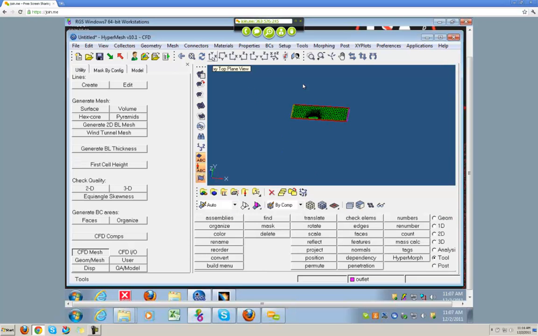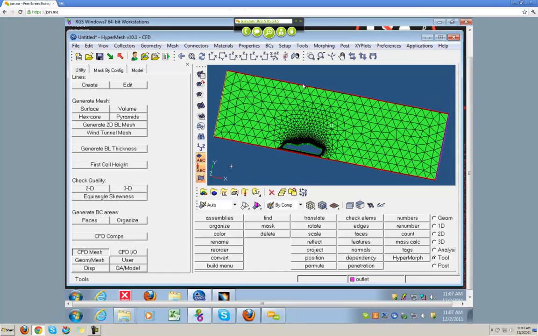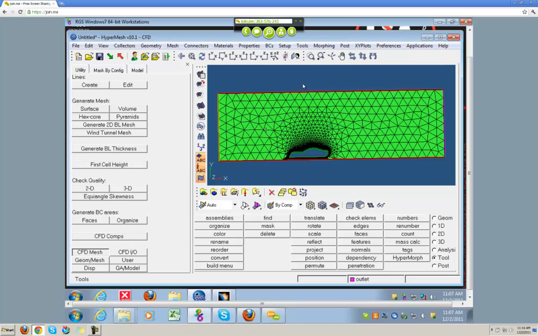If I click on Y, X, Y, I look from the top, X, Y, and Z is coming out of the screen. I want to look just like this, with the inlet on the left and the outlet on the right. That way it'll be in the correct orientation when we give it to ANSYS for it to then just set everything up. As far as I understand, if it's off a little bit, then it's not going to work. We want to just get it in the right orientation before we export it.